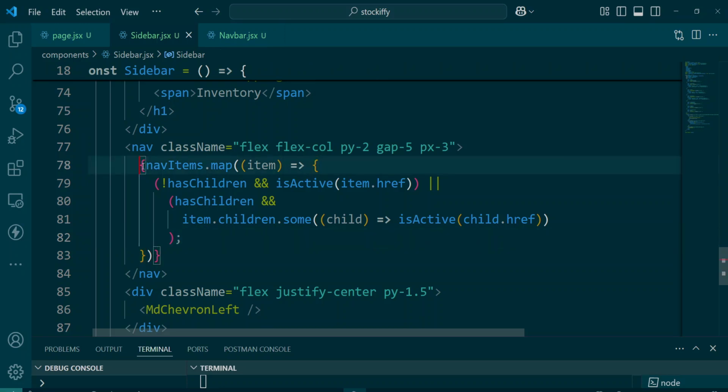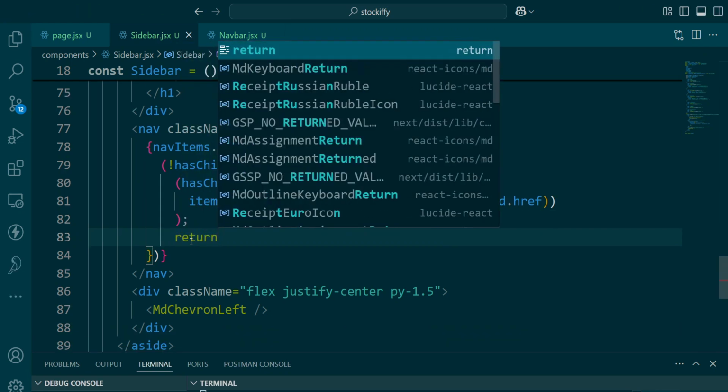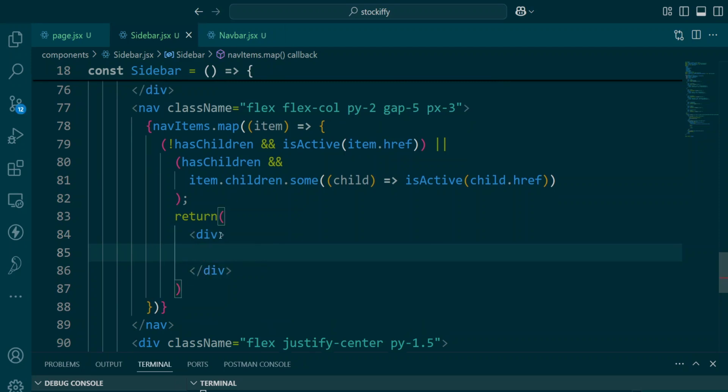Okay, once this is done, then I need to return. What are we returning? Here we return. Let me just return a simple div. Okay, when I return a simple div, our simple div is going to have a key before we declare the key.